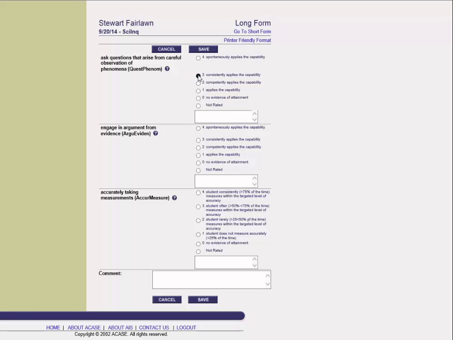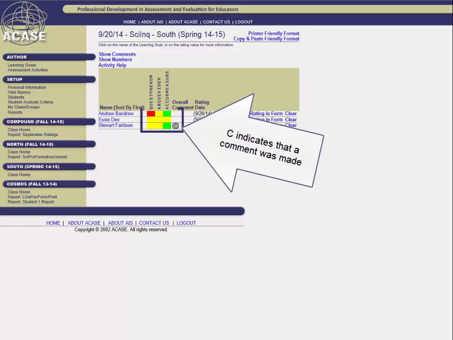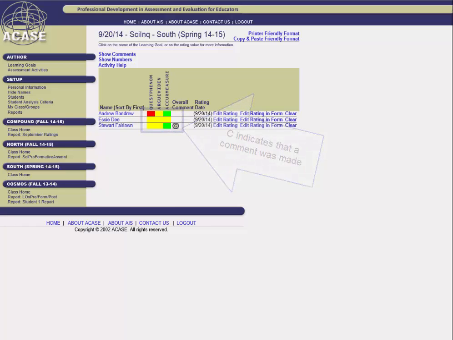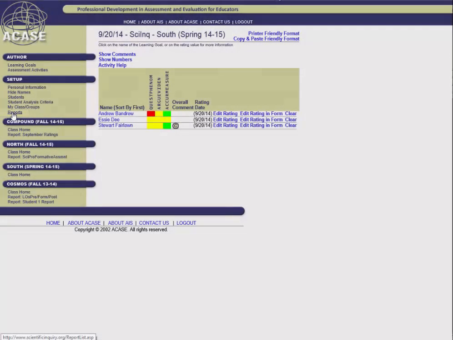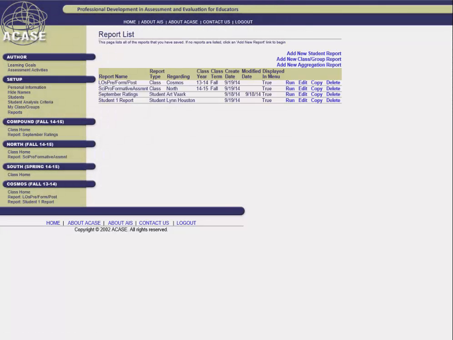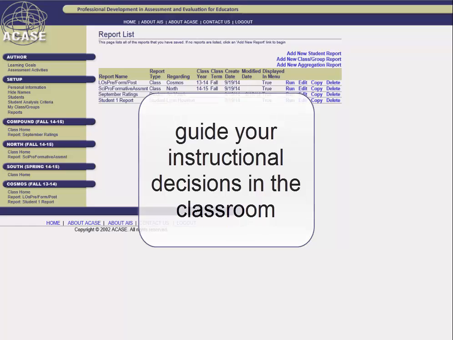Click on the level of attainment and add comments if you wish. Then click Save. Now that student ratings have been inputted, you are ready to generate reports. There are many different types of reports that can be generated based upon your needs. You can use these reports to guide your instructional decisions in the classroom.